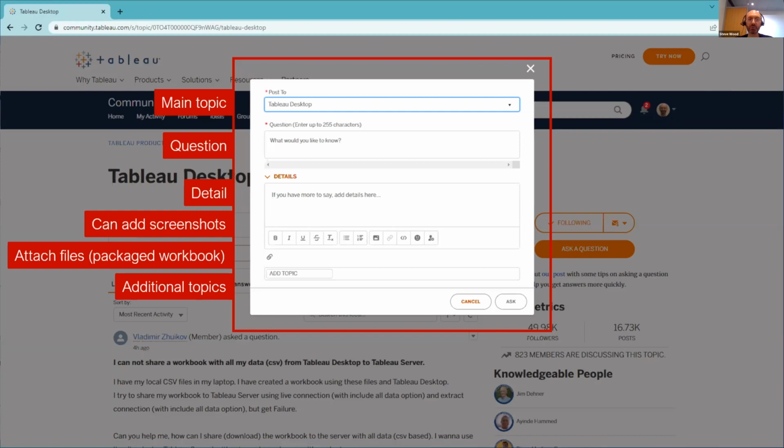And then a very small little paperclip icon, which is really important because that's where you can attach files like your data or a packaged workbook, which will really help us to answer the question quickly. And if you do have some additional topics, like it's a calculation question within Tableau Desktop, you can add that additional topic of calculation.